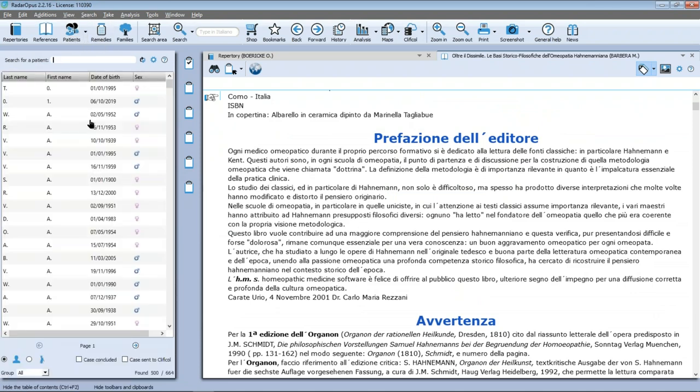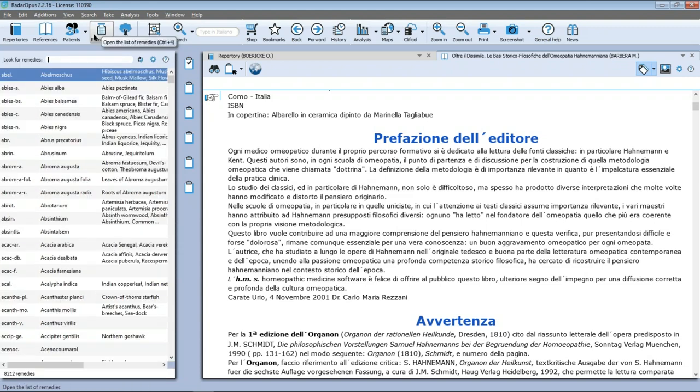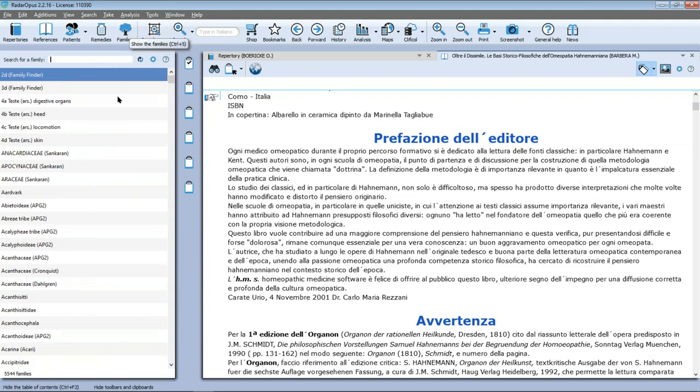Okay. Same goes for patients that have been anonymized. I will not open the files, but you just click on a patient and it opens to the right. If you want to know about remedies, you get the full catalog here with no less than 8,200 remedies. And if you want to use the program thinking about families, you click on this icon and you see the list of families, more than 5,000 different families with information, and that can be used in a number of ways.